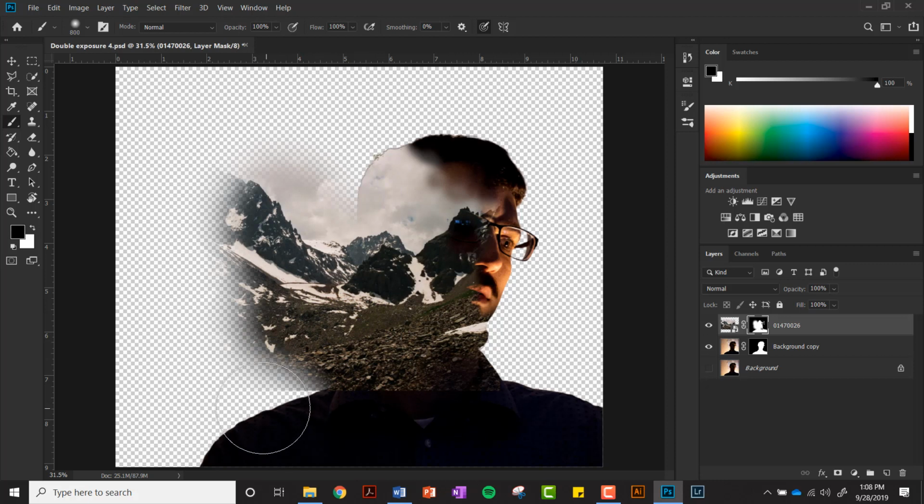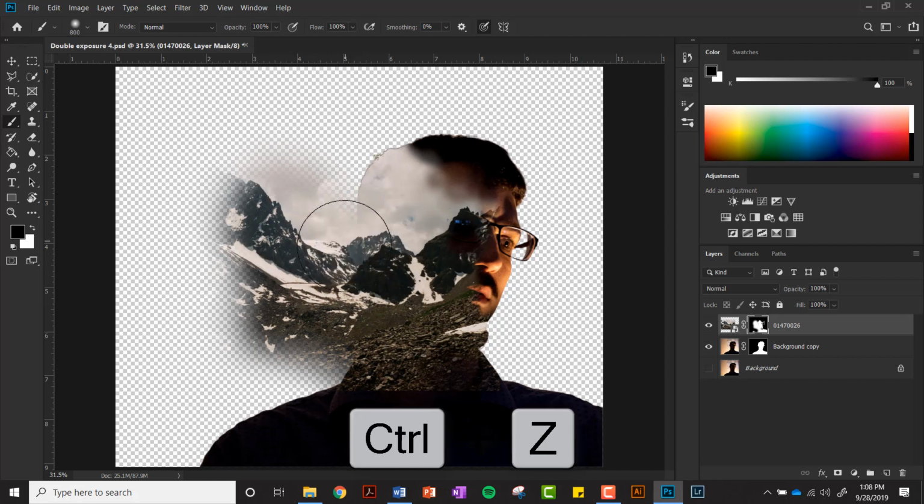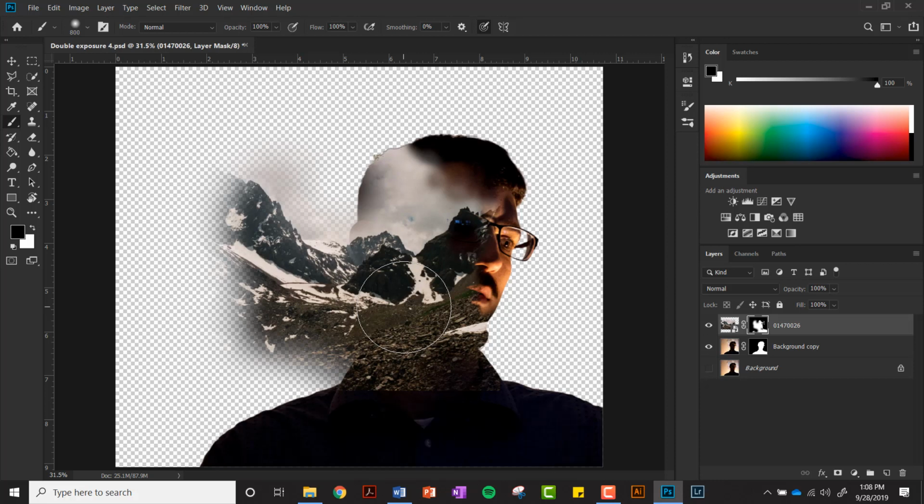All right, there we go. So that's kind of cool. I'm happy with that. I can do kind of whatever I want here. Again, it's totally subjective. Play around with it. Once you're happy with it, this is basically your double exposure.